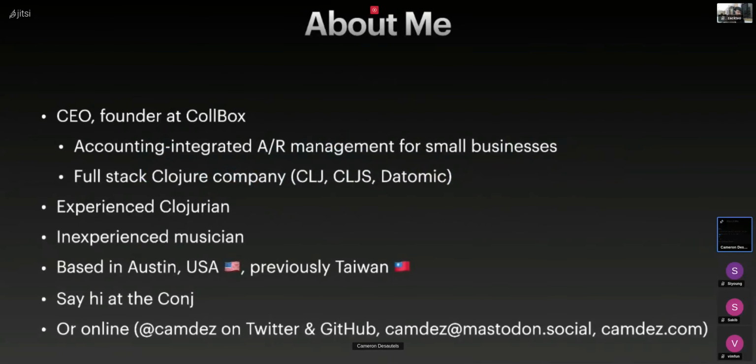So real brief about me, since we just talked about some of these things. I run a Clojure startup myself. I've been in the Clojure space for quite a while, maybe 8 years at this point. Still learning things all the time, still love it. I am not a very good musician, so don't expect much from me on that front, but I'm excited about the ability to interface code with music. Based in Austin, used to live in Taiwan for a while, so a little bit of an Asia connection there. I am going to be at the con, so if you're going to be there, please say hi. If not, let's connect online.